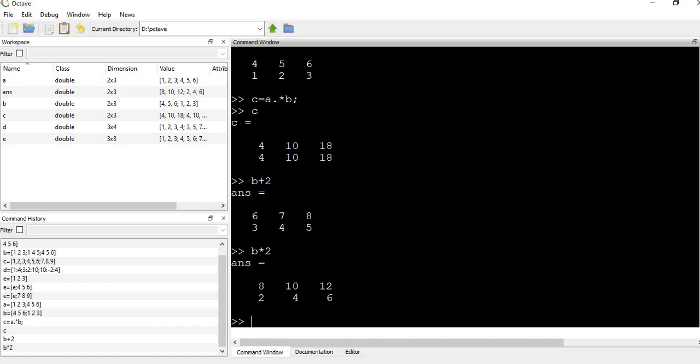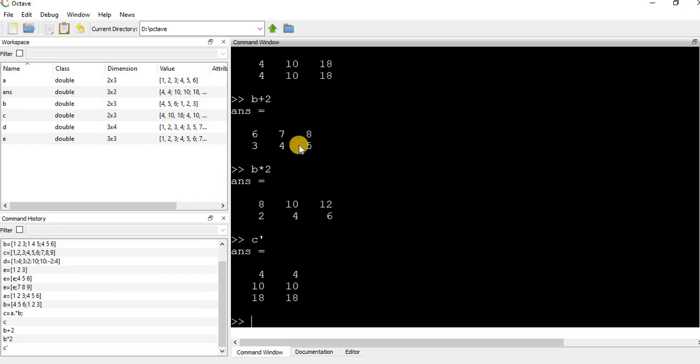Now if you want to see the transpose of this C matrix, how will we convert it into a transpose matrix? It will be C transpose. So this will convert the C matrix into its transpose. This row 4 10 18 is converted into 4 10 18 in a column, and again this row is converted into a column.